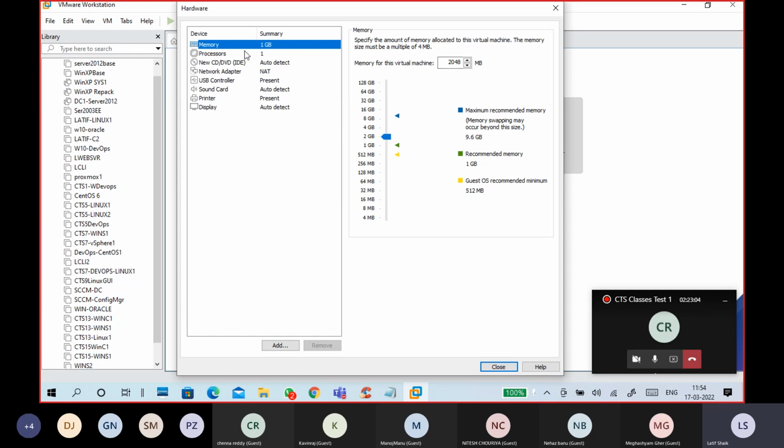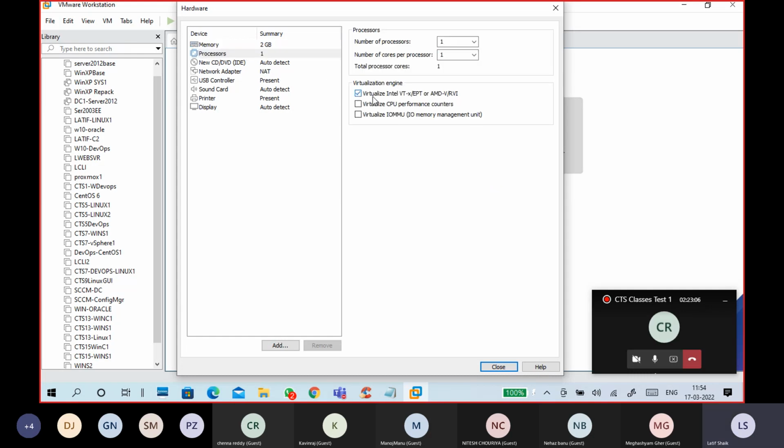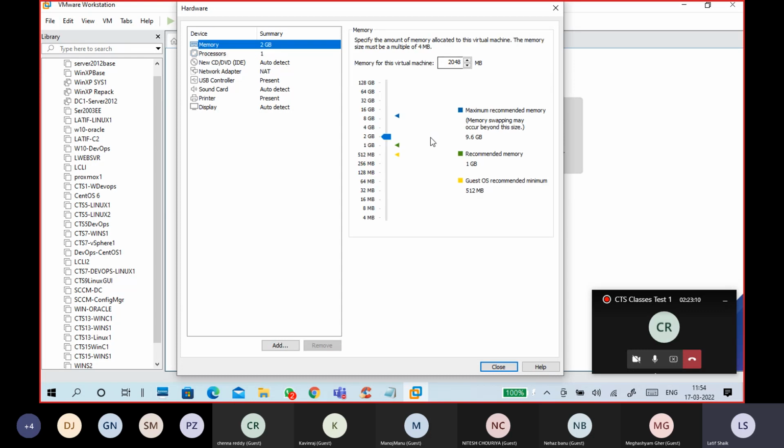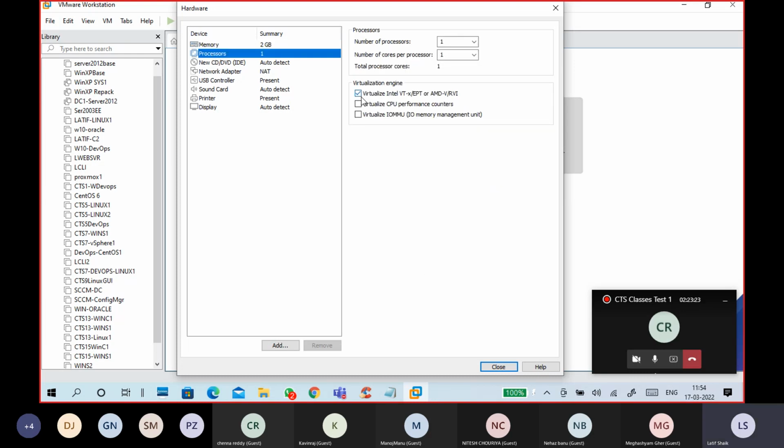2 GB. Processor, I am checking this option, 1 processor. So memory, I am putting 2 GB. You can put 1 GB also, no problem. 1 GB is a little slower, but 2 GB is minimum for GUI. If you want to install GUI, 2 GB is minimum. 1 GB is also okay, no problem. So I select this first option and 1.